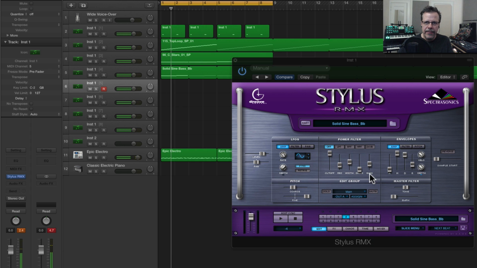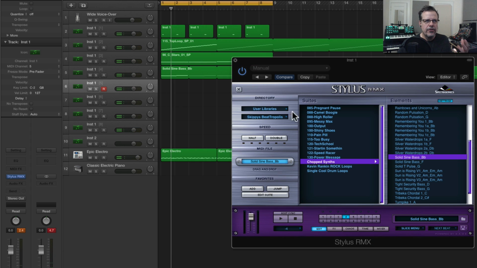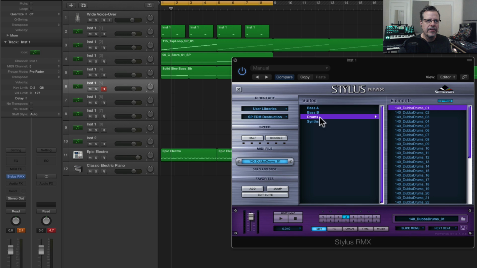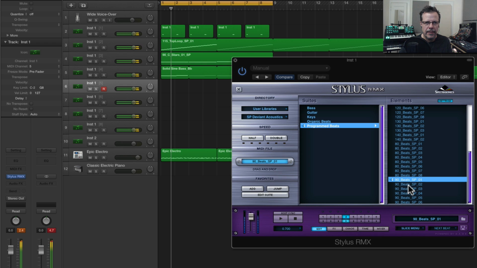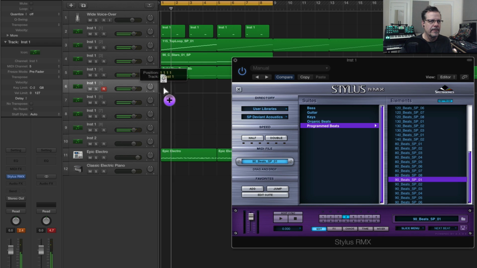Go to part 5. See what you can do. This is how you get new sounds, is these RX2 libraries. That's the RMX love I want to show to you guys. Let's go to EDM Destruction. Actually, let's go to another library, like Deviant Acoustics. This is cool because it's all sorts of organic or programmed beats and cool, crazy stuff. Let's put that in there.